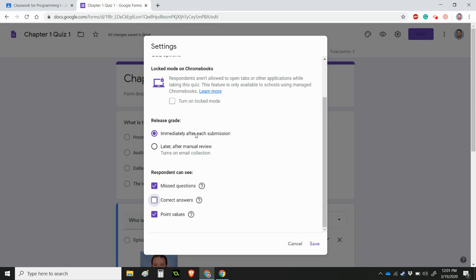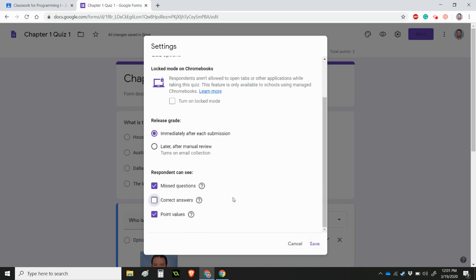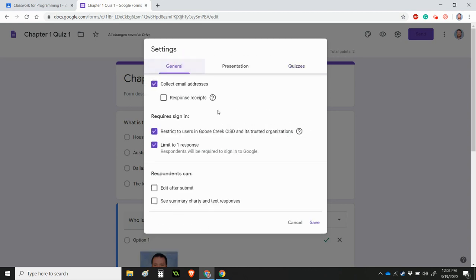And then you can also release the grade immediately, or you can release it manually after you've reviewed them all. Like maybe if you did a bunch of paragraph answers, you want to check this so that they don't get 0 points and think, oh no, I got it wrong. It's going to give them 0 points because you haven't graded them yet. So if you do a bunch of free response questions, check that and then grade it manually and then release the grade that way. So come back in here, do the settings. Important ones to look at are on the quiz tab, and then general. If you want them to only take it once, click that one.